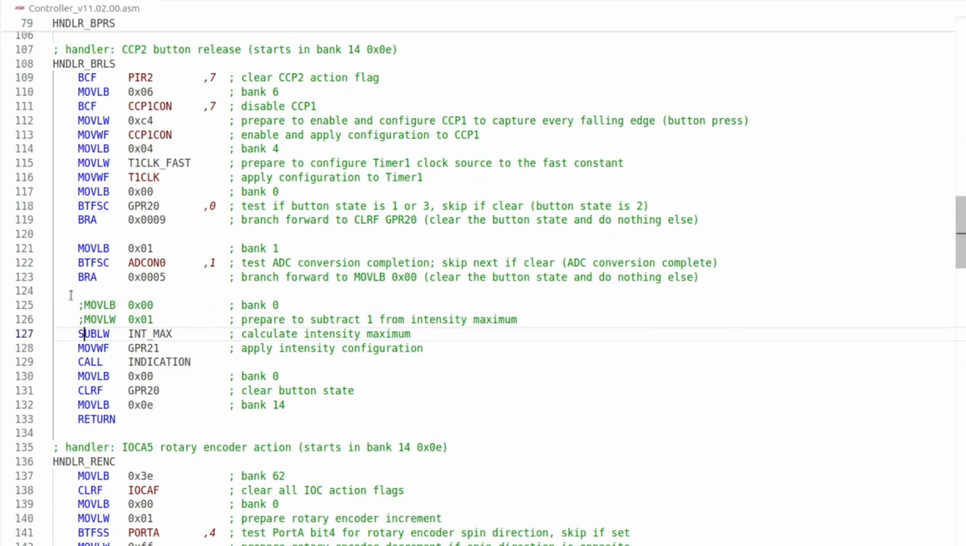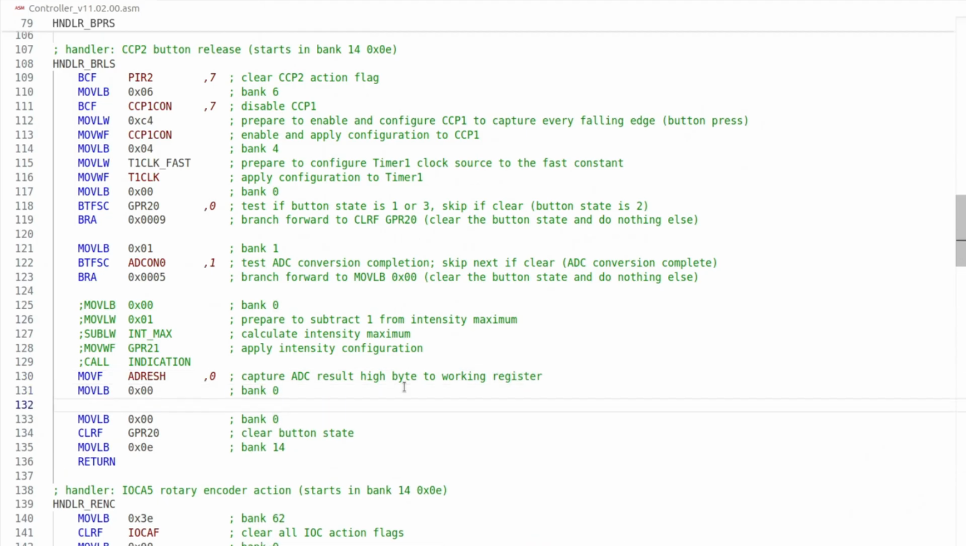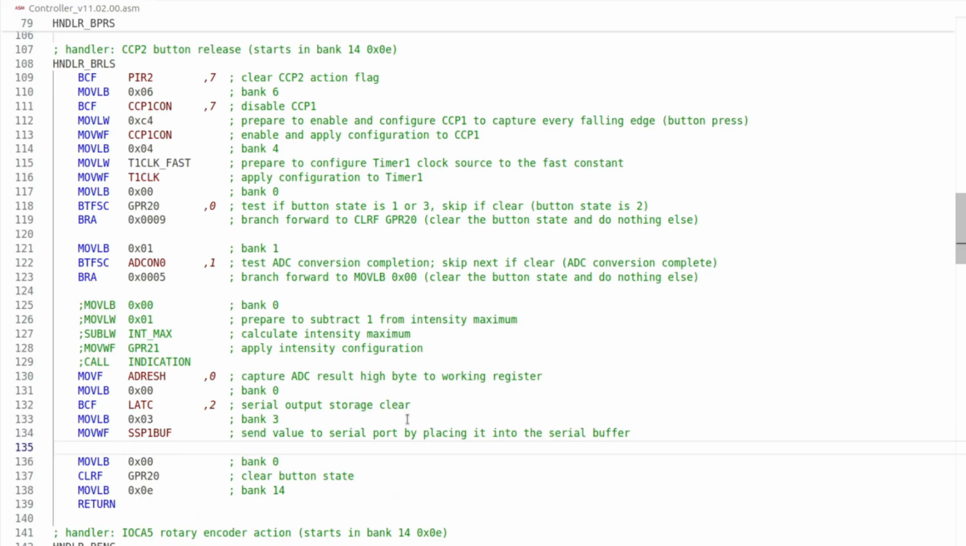Now we can adjust the code such that whenever we release the button, we can temporarily send the output of the ADC peripheral to our LED display. So right over here, I'm just going to comment out a few of these lines that send the maximum intensity. And instead, I'm going to capture the high byte of the ADC output to the working register and send it directly to the serial buffer so we can see the output. Now the reason we're only collecting the high byte of the ADC output is because we're ignoring the lower byte.